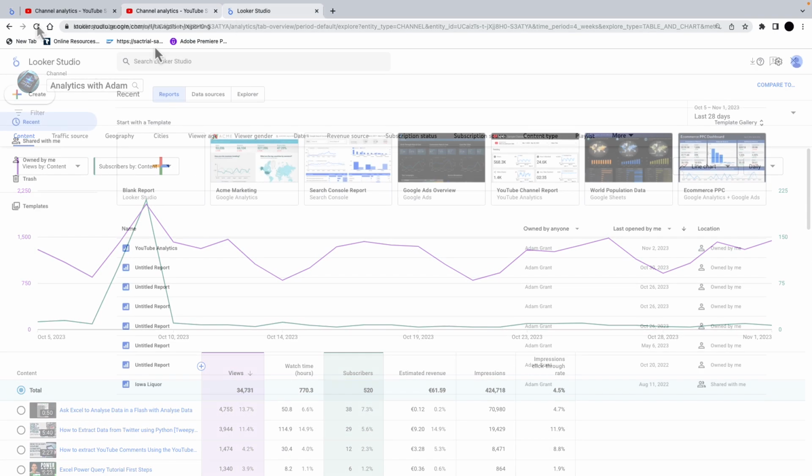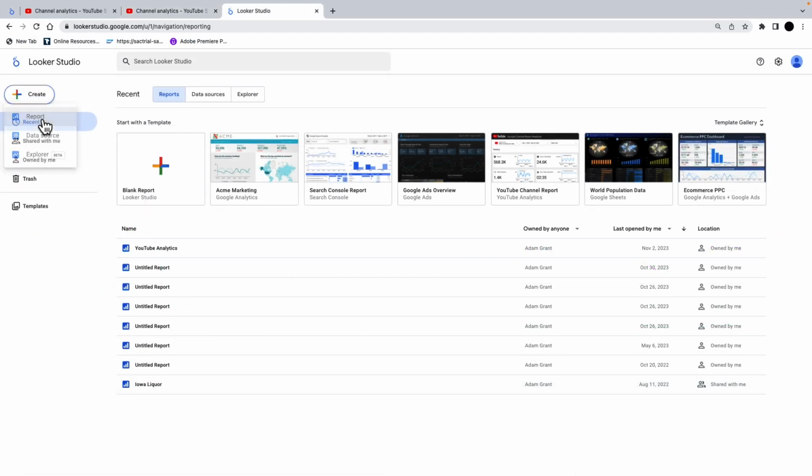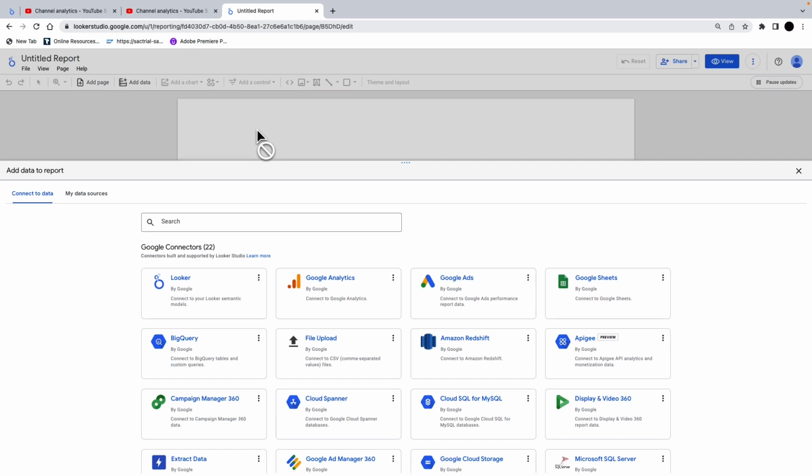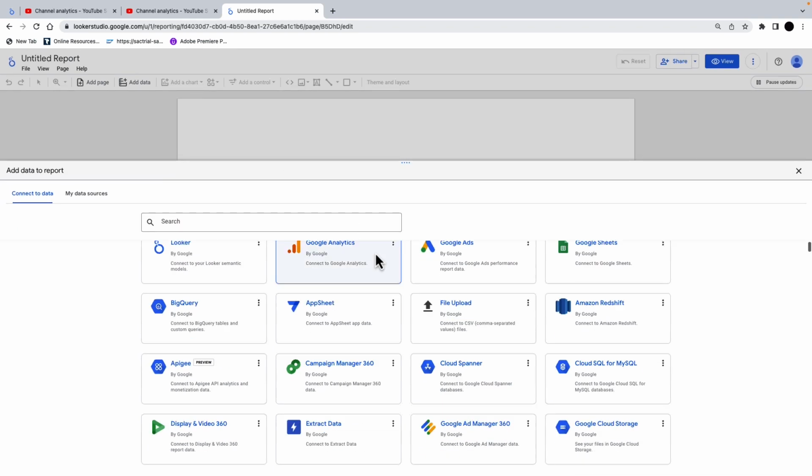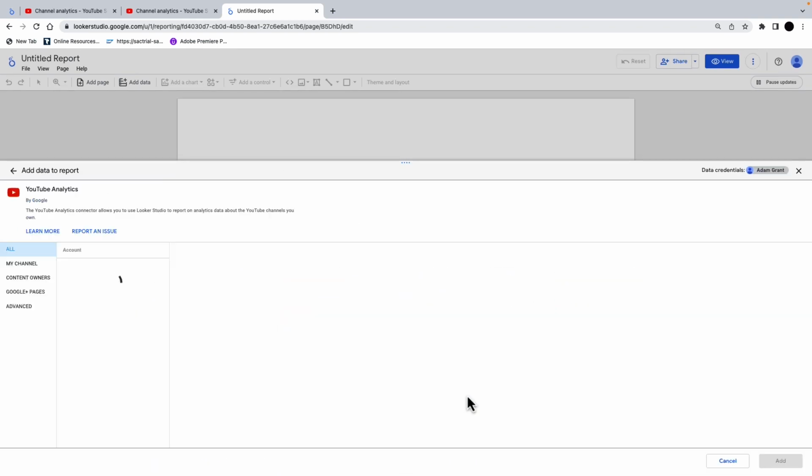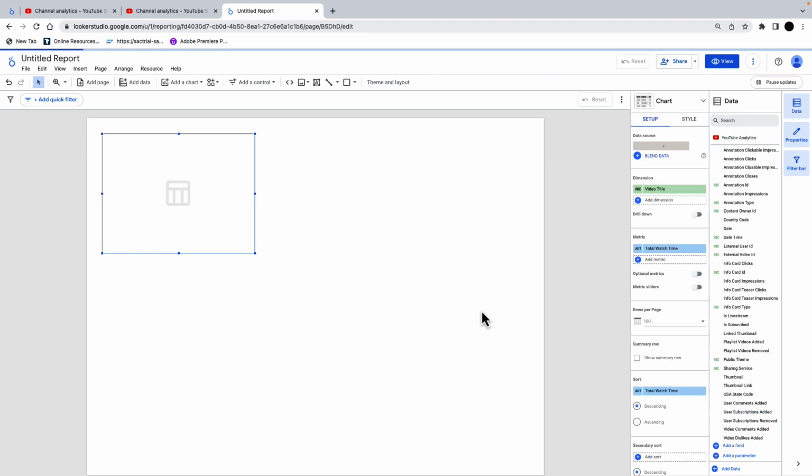So with Looker Studio, what you need to do is create a report. And in the data connectors that come up, you can connect directly to your YouTube data. So it's YouTube Analytics here. Find your channel. I've chosen my channel here, Analytics with Adam. I'm going to add this to the report.